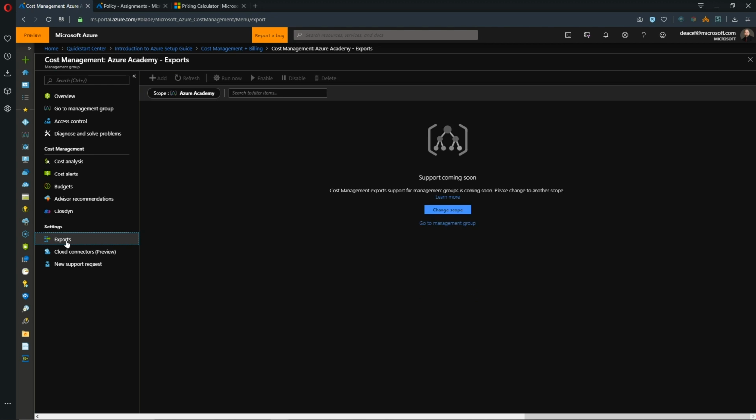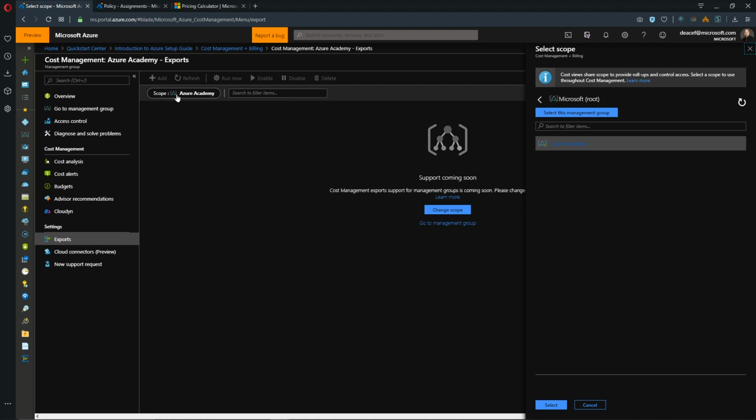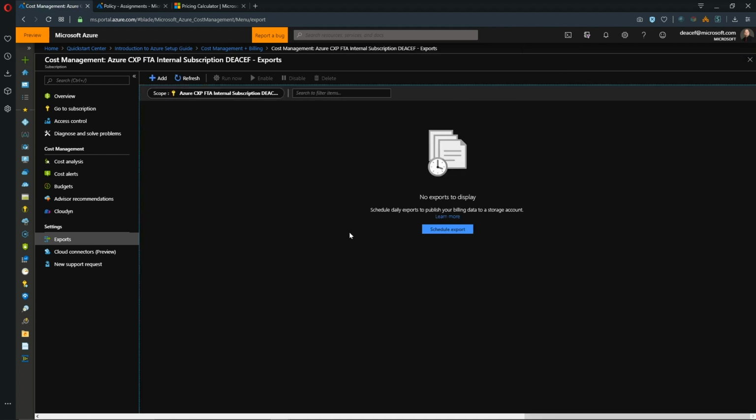The other item that's here is exports. So exports, like some other features, do not necessarily work at the management group scope yet. They are coming. So let's change our scope here to a subscription. Okay, and now we have our exports. Now you can schedule exports. So what in the world is an export?